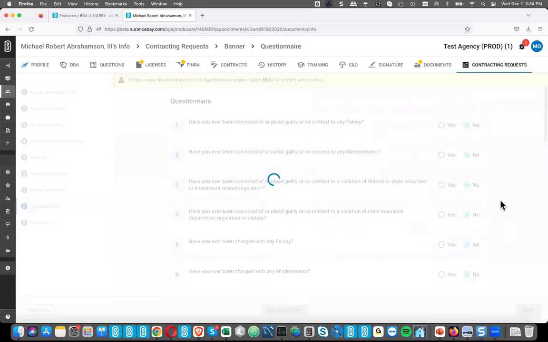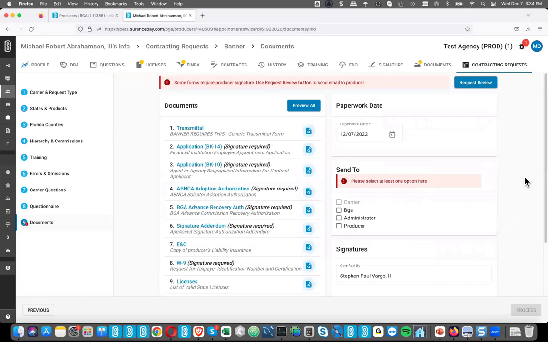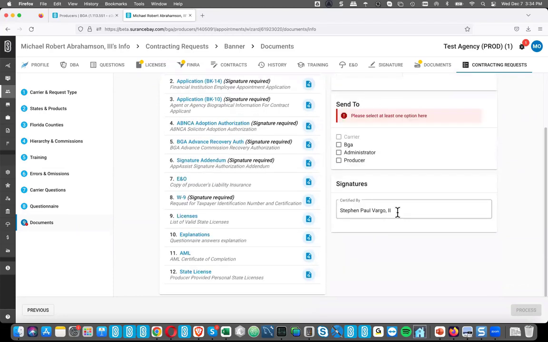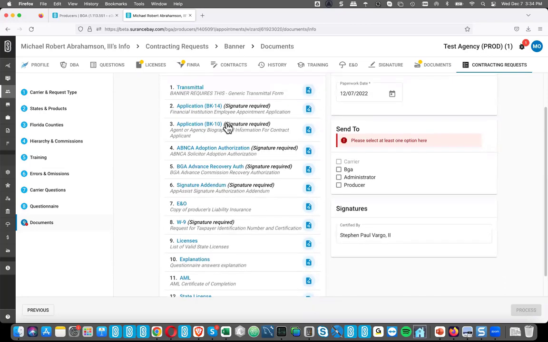And then we get to our last step. And this is where you can preview individual documents or preview all of them. Set your paperwork date, decide who the recipient's going to be, set your signatures, all the same things you can do on the desktop today. But we've also added this little tag here that tells you which documents require the producer's signature.